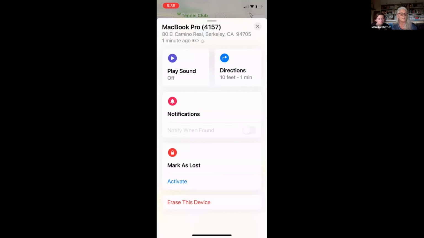And then you can also click this notify when found button. I'm not sure what that does either. But at any rate, sometimes you don't really learn these things until you need to, until you actually lose the device. But just knowing that you can do that is really nice.